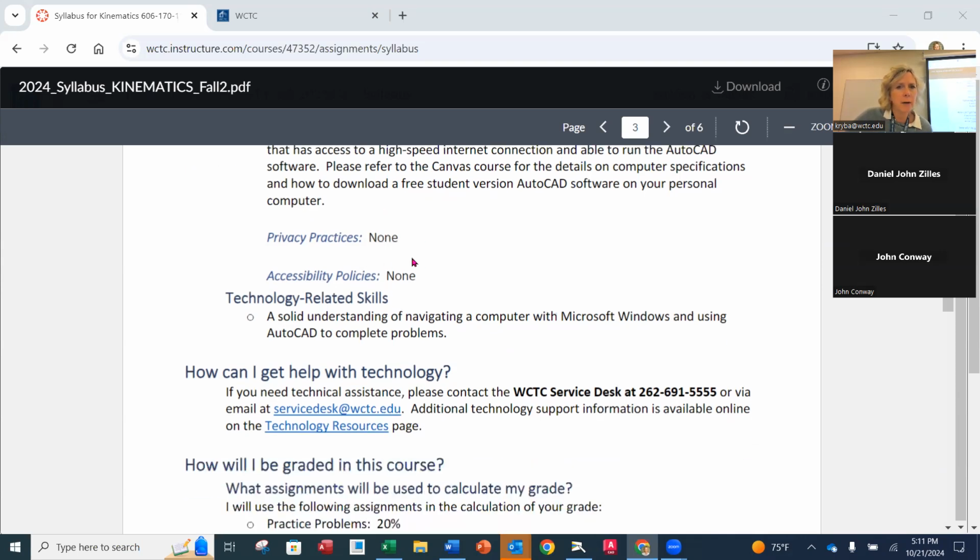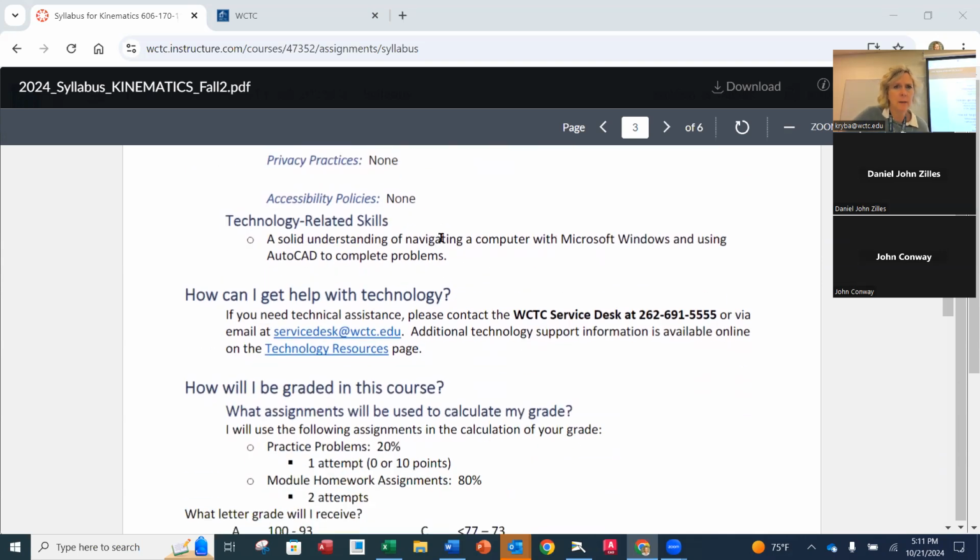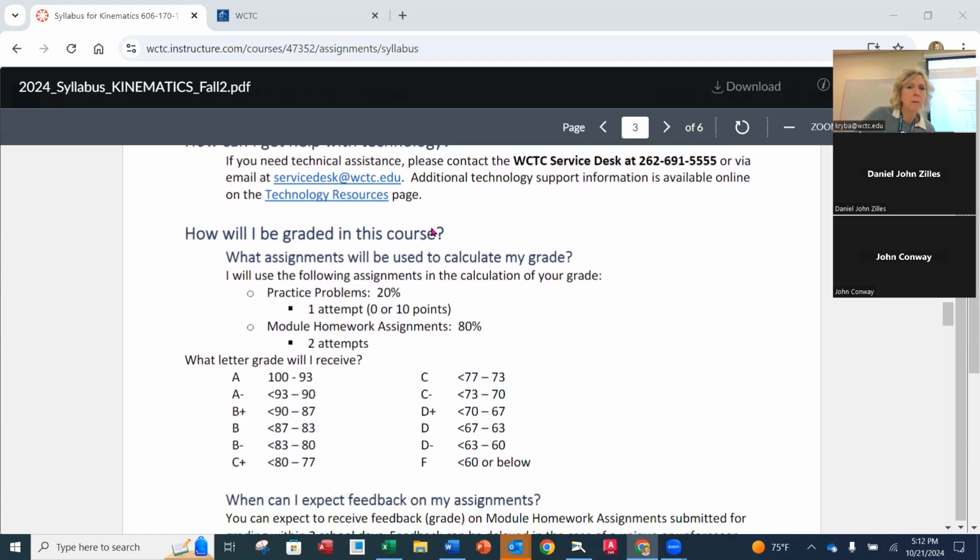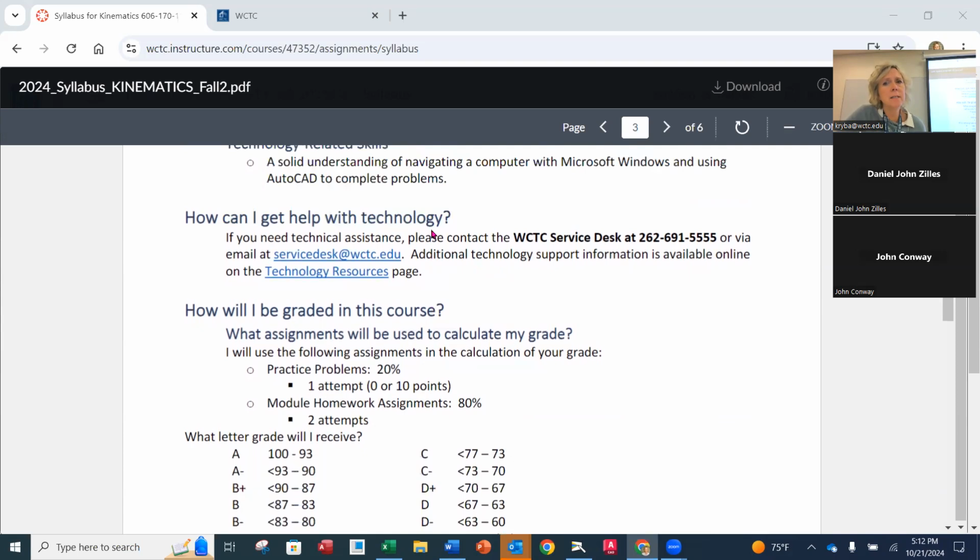As far as privacy practices, none, or accessibility policies, those are none as well. As far as technology, just a solid understanding of navigating the computer system, getting around in Canvas, and then also AutoCAD, which is a prerequisite for all of you. If you need any help technology-wise, our WCTC help desk or service desk, the number is here, or you can email them at the address that you see there.